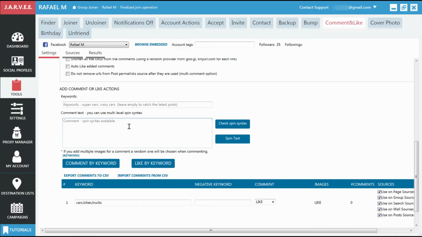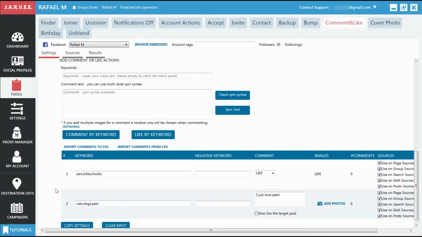Let's do one now. Say, cats, dogs, pets. And as a comment, I just love pets. And click on comment by keyword. As you can see, another action was added to the table below. This time, a comment one. If you want, you can edit it right here. You can add as many actions as you want here. Each time the tool runs, it will randomly pick one and do it.